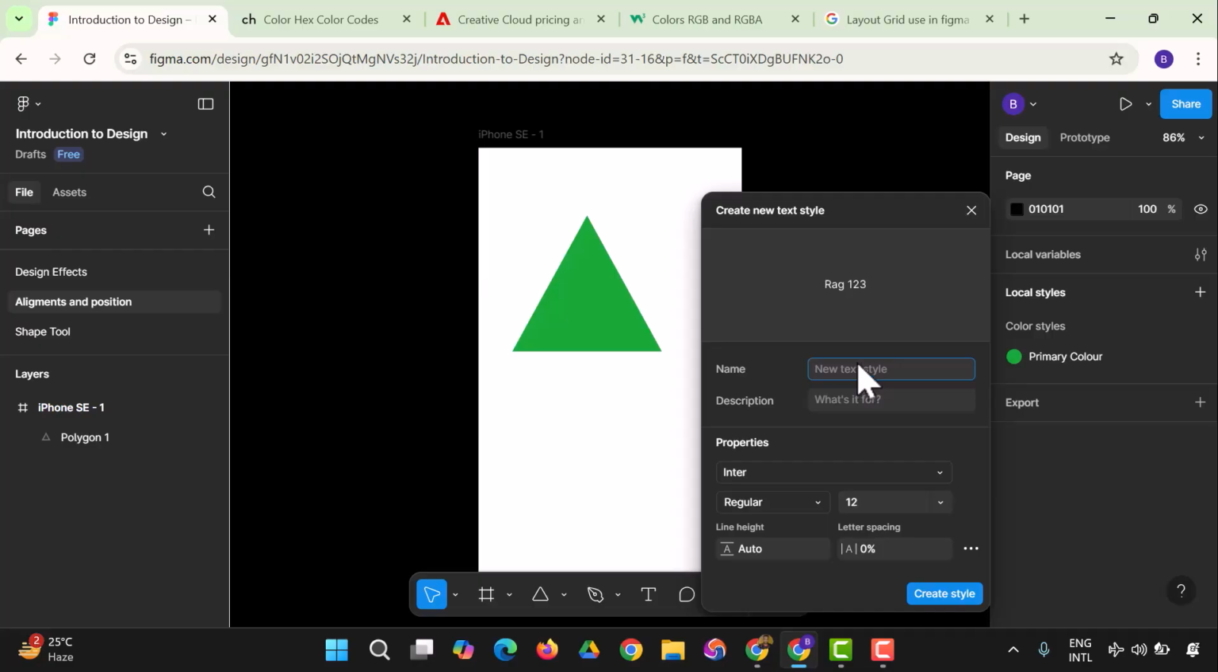So let's say the text style, this will be the title style. Sometimes you can name it like an h1, so you could have h1, and this would be title style.